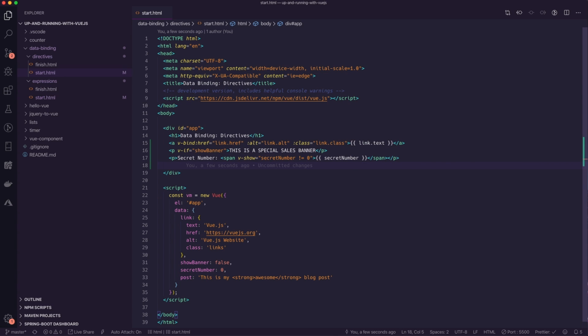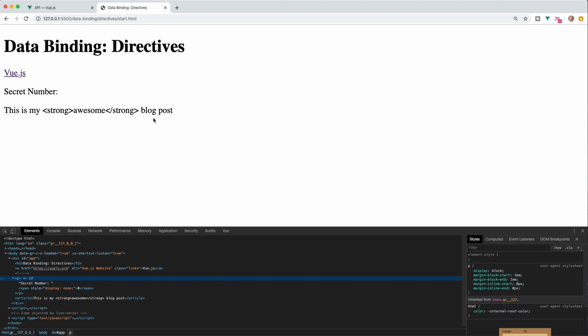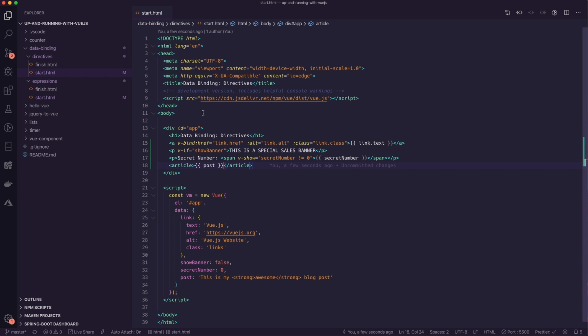So one other directive I want to look at is v-html. So let's say that I have an article, and inside of this article, I want to display my blog post. So I'm going to display my post, which is right here. And you'll notice inside that post that it contains some HTML. It just contains strong around the word awesome. So we head back over here, you're going to see that it's actually writing out the HTML tags as text. And we don't want that. We want them to be interpreted as HTML and actually display the word awesome in strong.